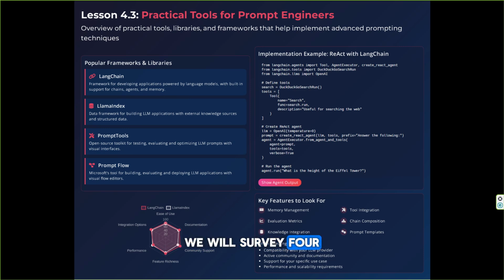We will survey 4 of the most influential tools in the prompt engineering space: LangChain, Semantic Kernel, Guidance, and AutoGPT. We will focus on understanding their core purpose and how they help developers build sophisticated LLM-powered applications. Content delivery. Now let's move into the core content. We'll examine each tool one by one.